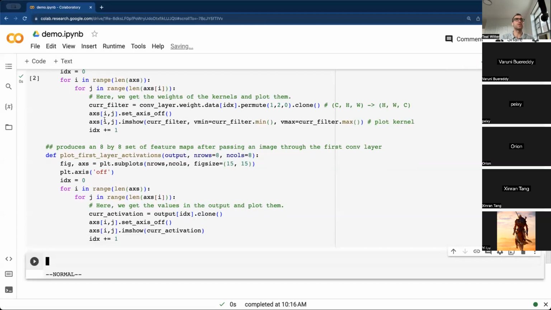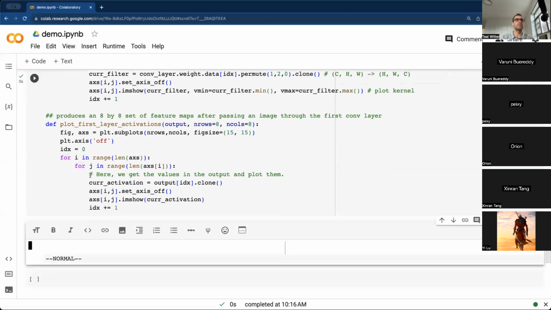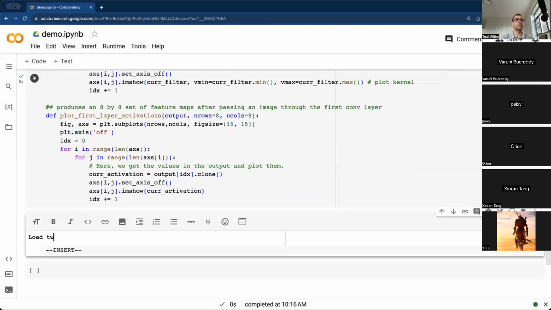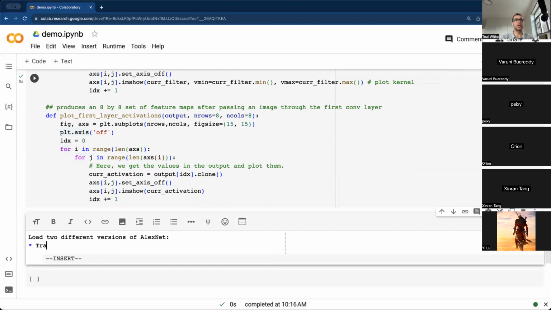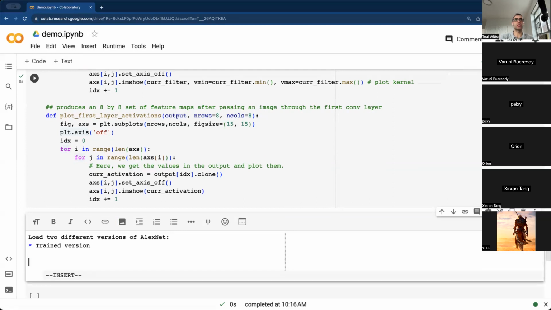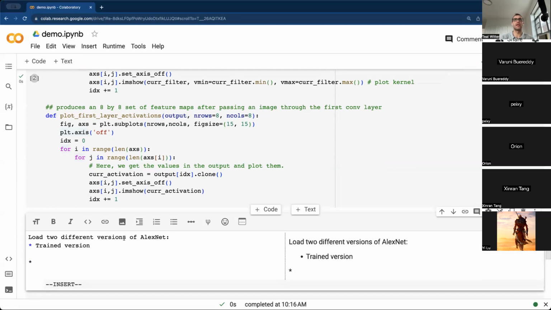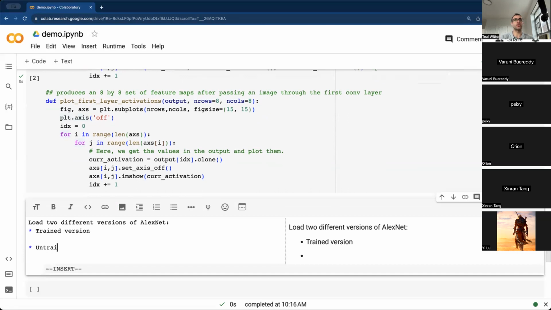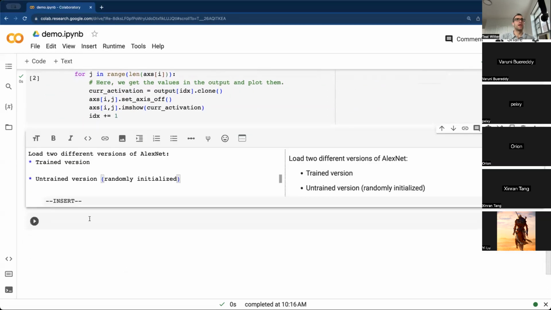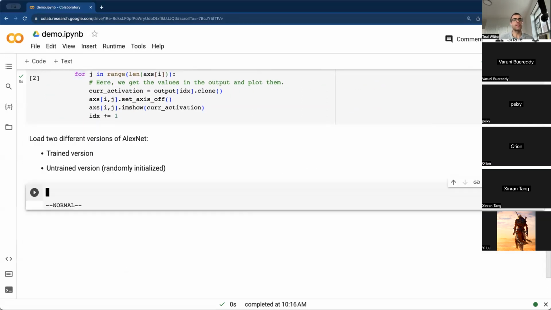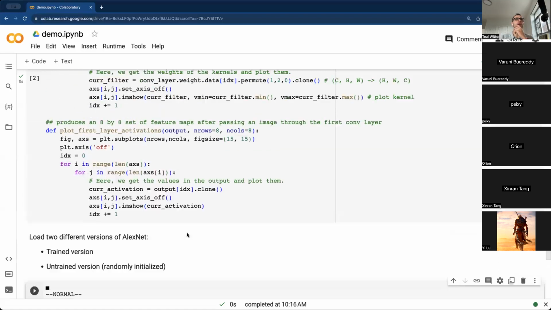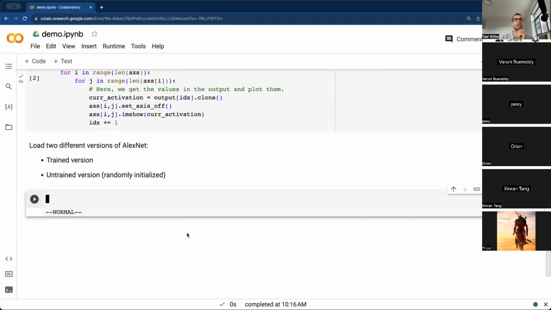We'll load two different versions of AlexNet. We'll have a trained version, so it's been trained on lots and lots of data, and it works very well. And we'll have an untrained version, which is randomly initialized. To do this, I'll use specific code based on the different libraries that I just imported.